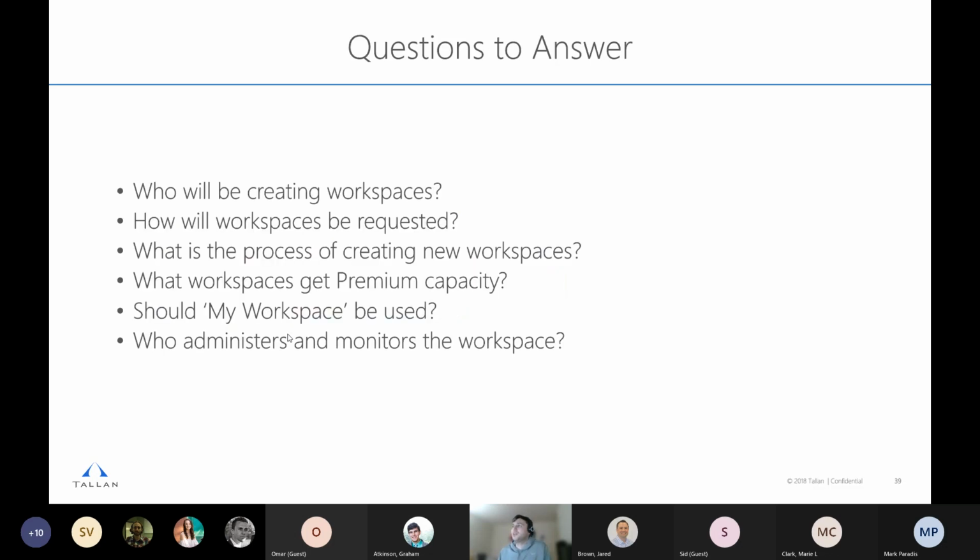So just some other questions, if this workspace management resonates with you and you're looking to establish this at your own organization, here are some questions that always pop up within the conversation of who's going to be doing the work. So, who will be creating the workspaces? If you're going to follow this pattern, you have to have a process in which someone is going to be creating these workspaces. How will they be requested, whether it be a ServiceNow ticket, an IT help desk, things of that nature. And then what is the process?